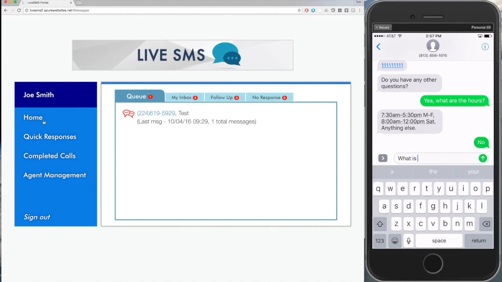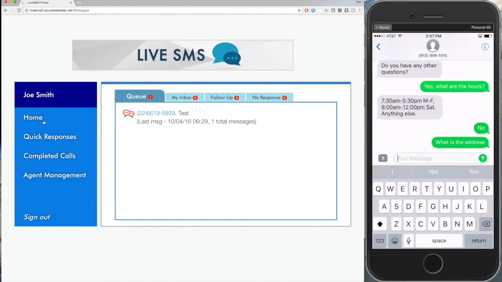So we'll put one in the handset here. And at that point, that'll pop up on the Queue tab. Once it's arrived at the system, you'll notice that it's not in the My Inbox or the No Response tab, because at this point, this has not been associated with any agent.